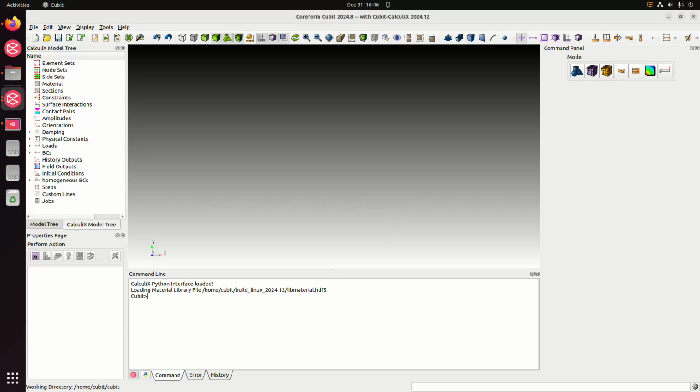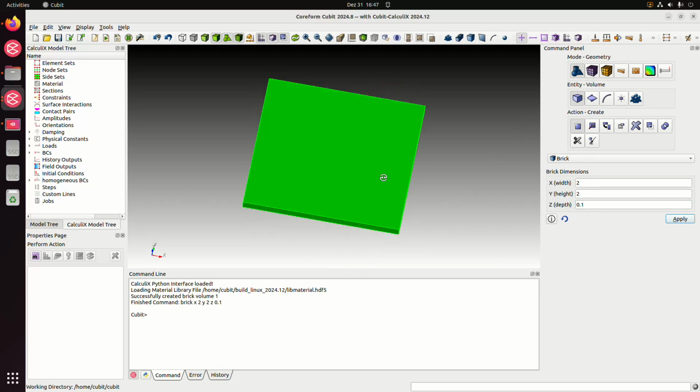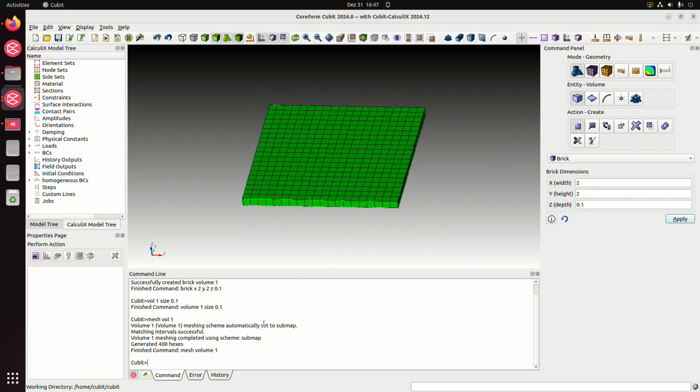Let's first start with a geometry. We will create a brick. Then we will define a size and mesh it.